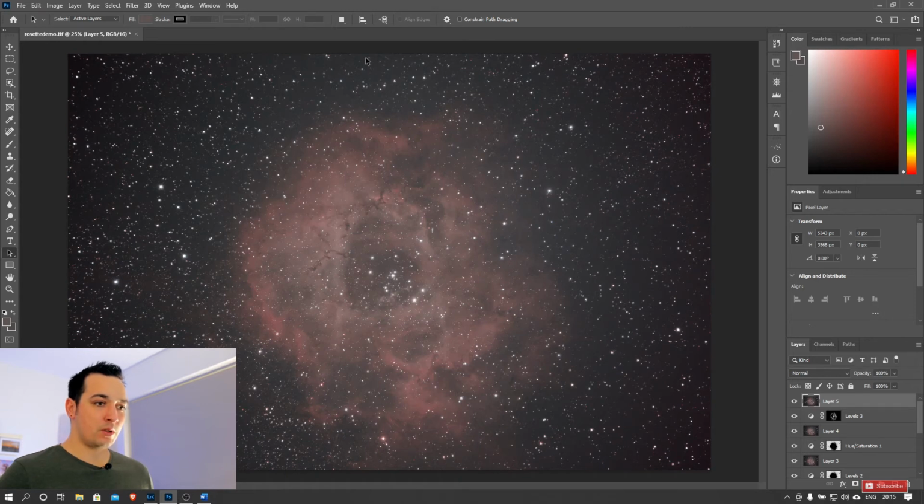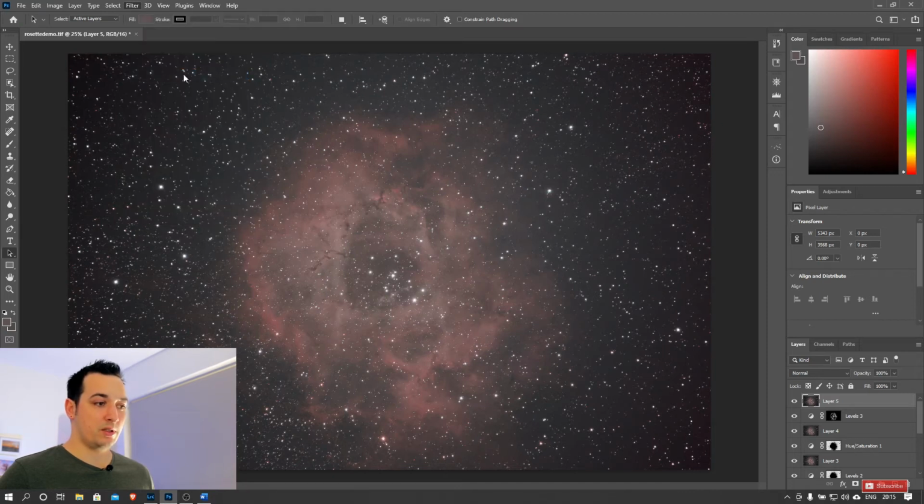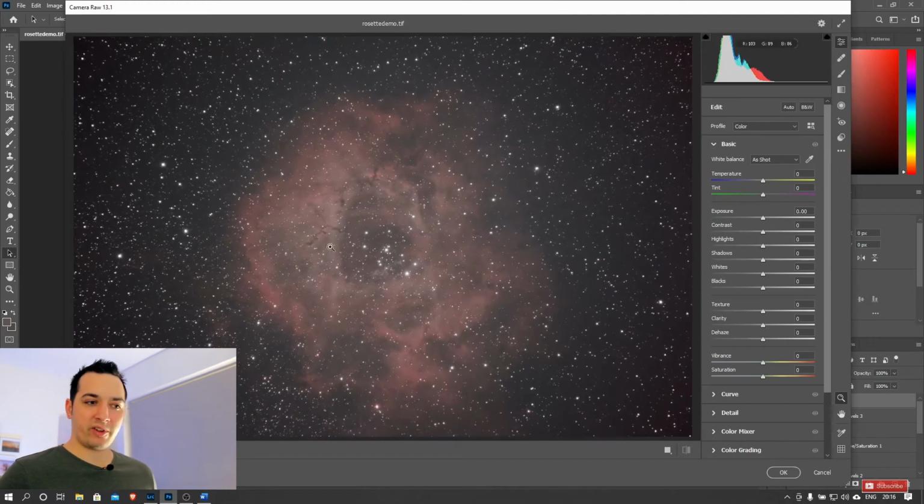Okay. So now, I'm not doing any sharpening or anything before we've gone down the removing stars route. So what I will do though is go to filter and then camera raw filter, which is essentially Lightroom within Photoshop, has all of the same development tools. And I'm probably going to get my final colors and stuff here.